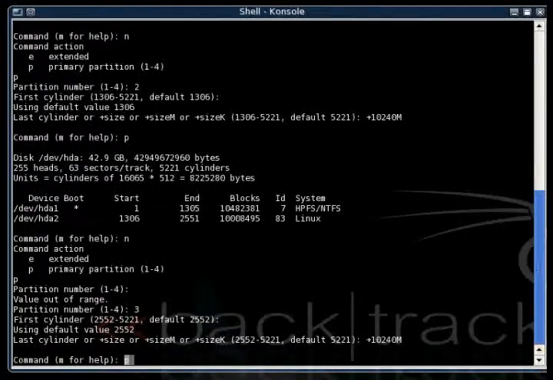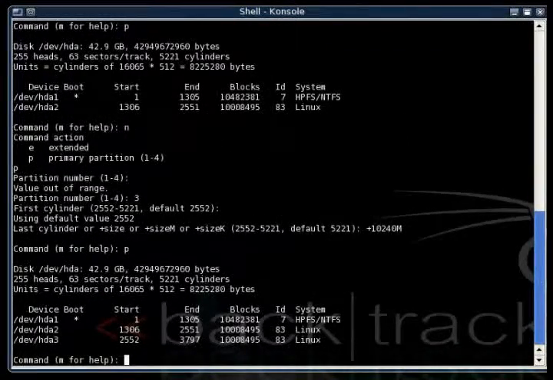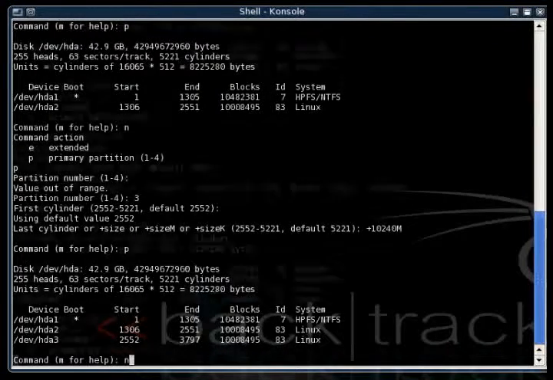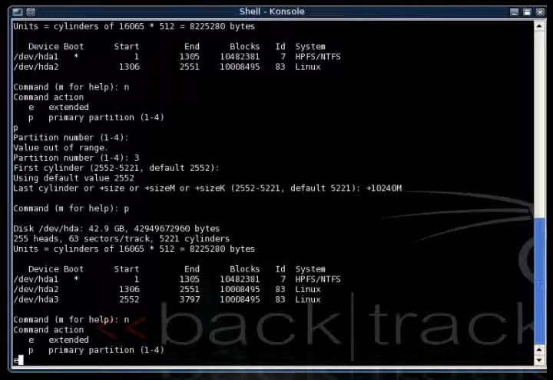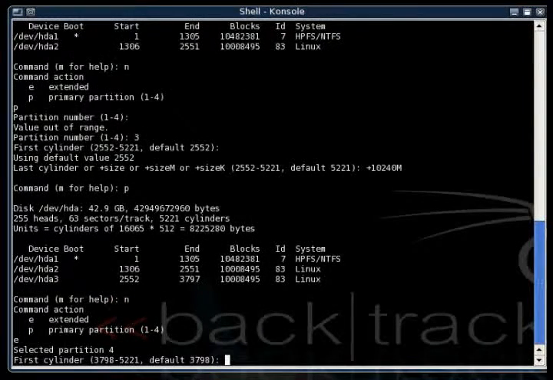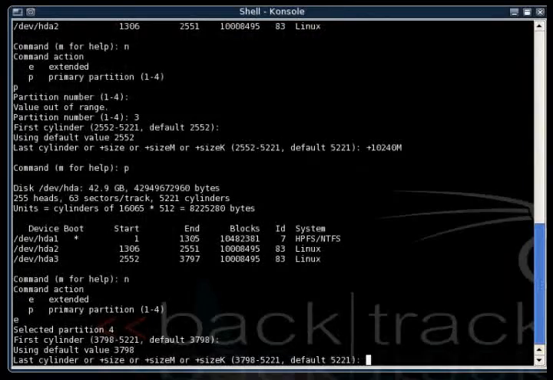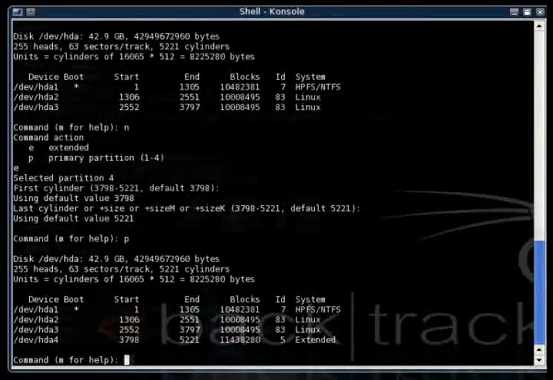And after that, we're going to make an extended partition, because you can only have 4 primary partitions, but if you make one of those primary partitions an extended partition, you can have multiple partitions inside that extended partition. So the last extended partition is going to take up the rest of our space on our disk. You just push enter when it asks you how big it should be. It'll just give you the default size.